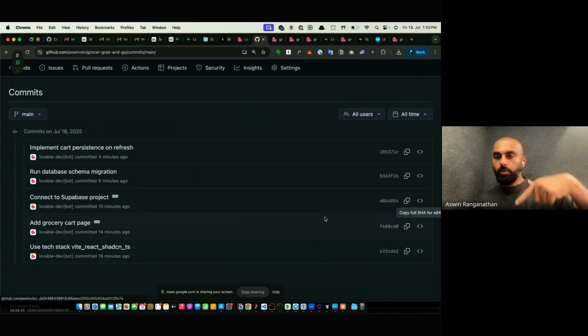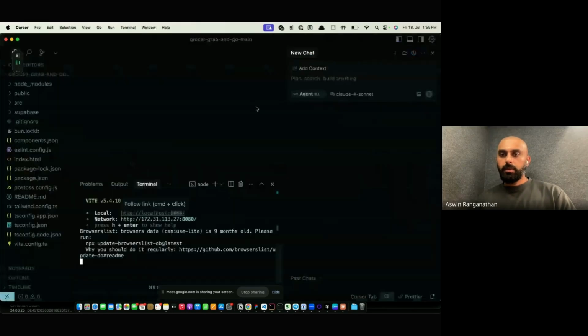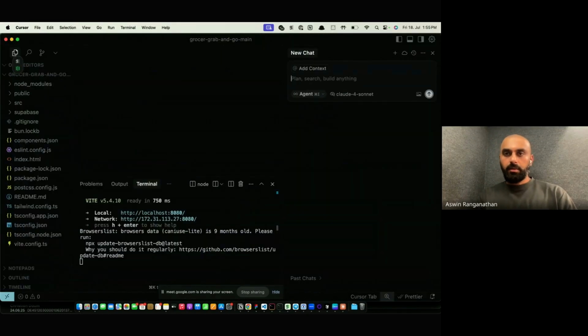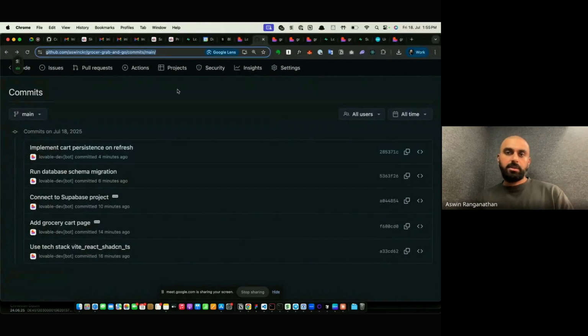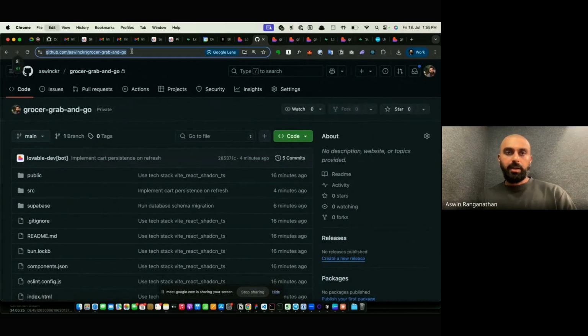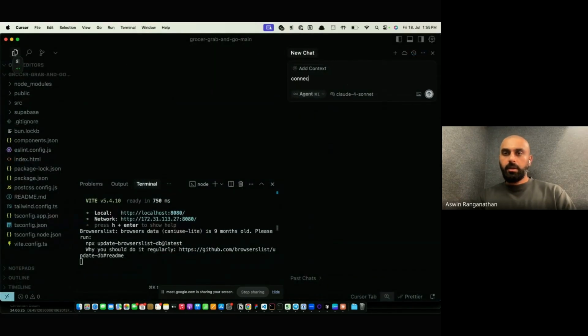I can go back to a previous commit by just copying this and going back into Cursor. First I need to connect this thing, or it's going to be a few more steps before I'm able to do that, because it automatically synced the latest thing. Connect this application to my GitHub.